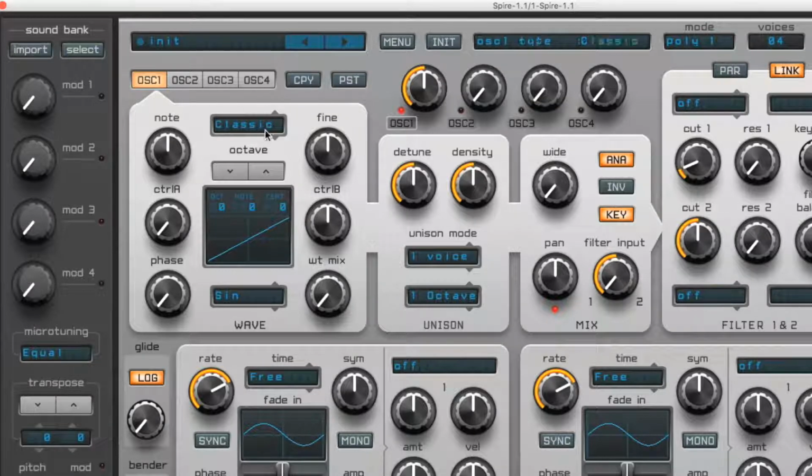Now each one of these oscillators can be set to a number of different modes. The default mode here you can see is classic. And in each different mode, some of the controls here, particularly control A and B, but also the WT mix dial down here, do different things. Some of the controls are the same though, and let's start off with the tuning. And it's pretty standard tuning controls that you find on all synths.